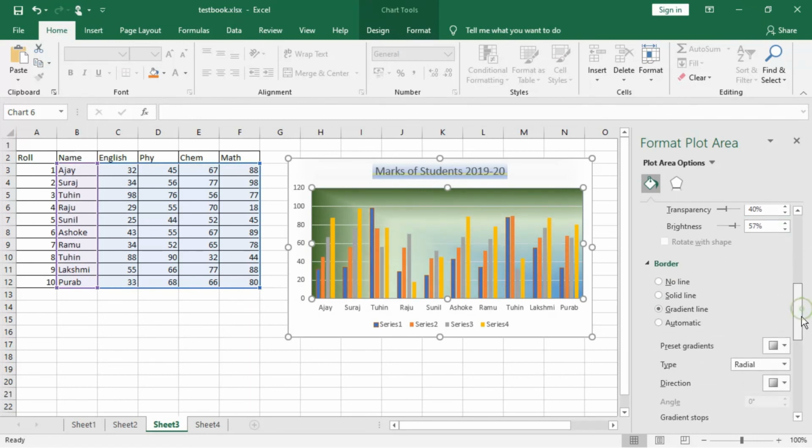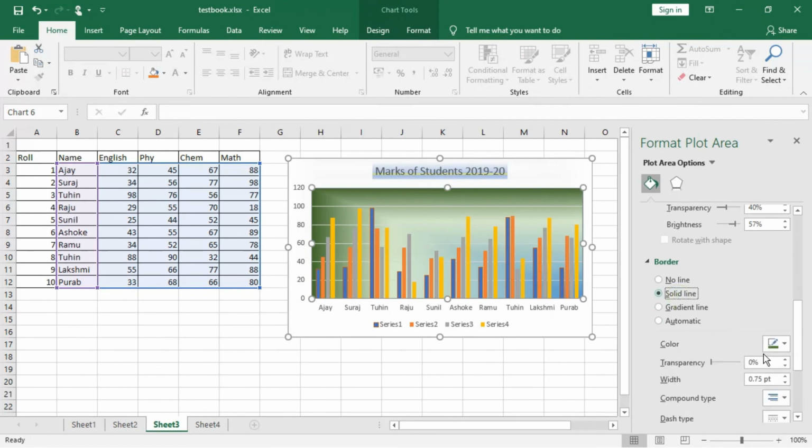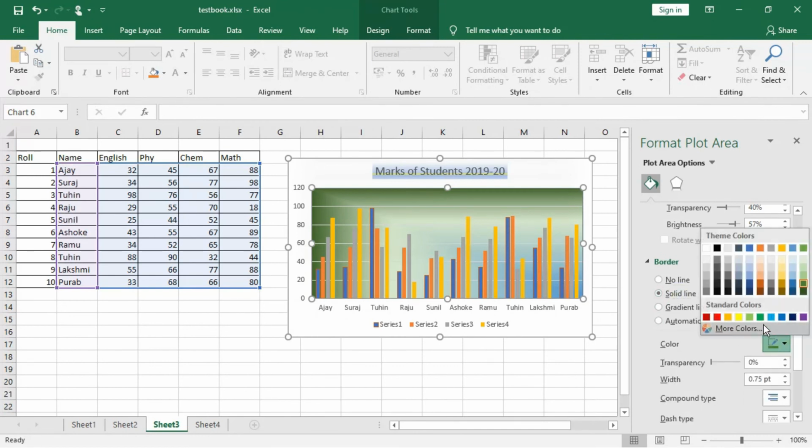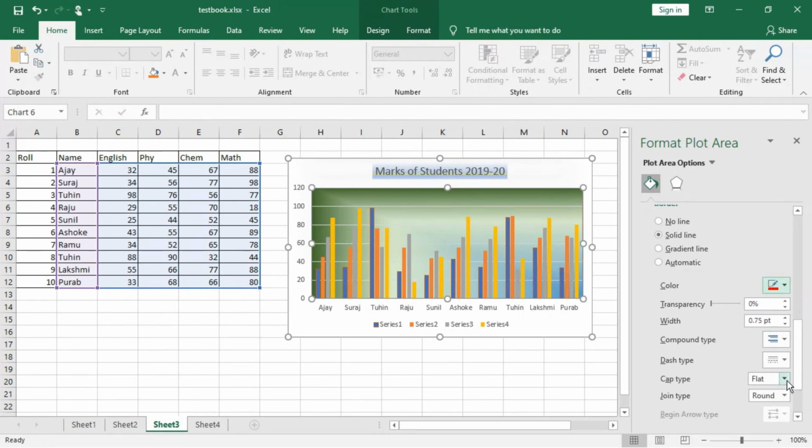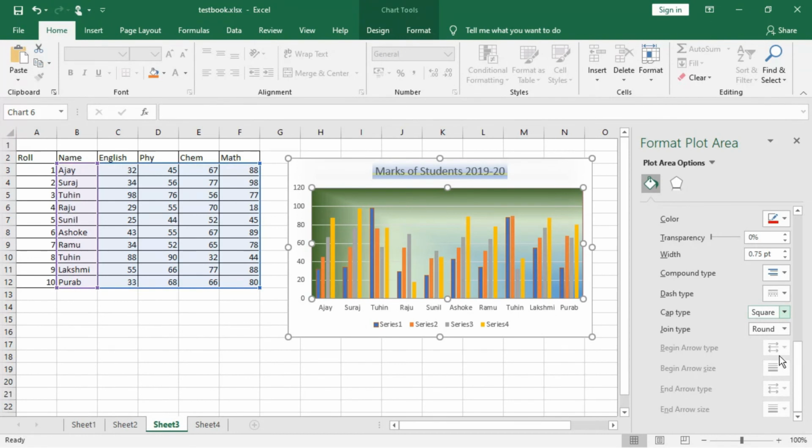And if you want to put a solid line border, you have to choose the color from here. Say I want to choose a red colored border. Then you can choose from here the cap type, square like this, and you can choose the join type, round. You can select the bevel and everything from here. The compound type you can select from here like this. So that's the thing.